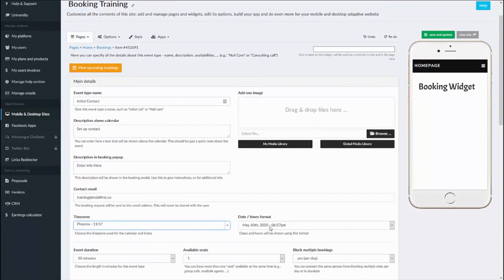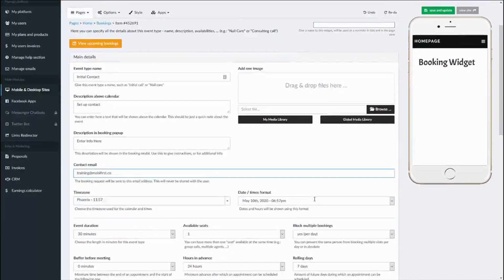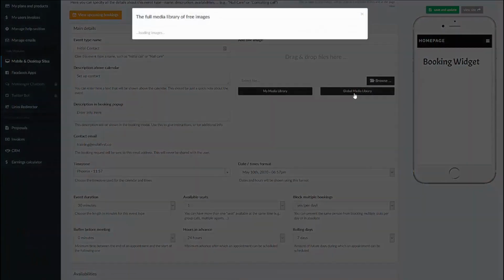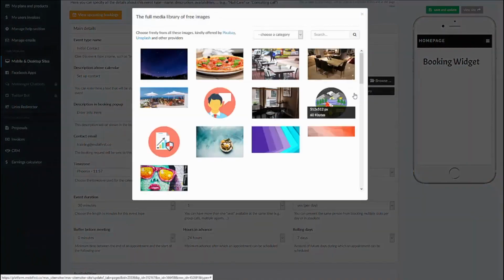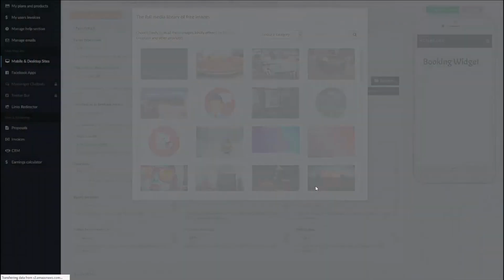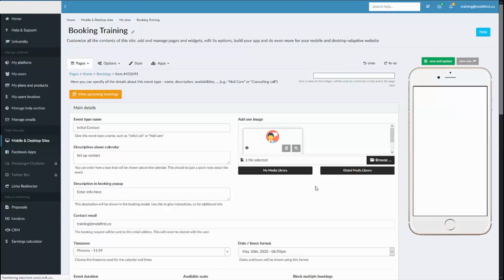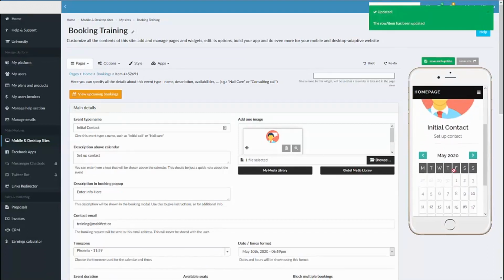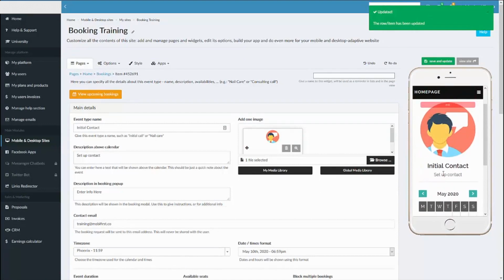Now, the date and time format is simply used to determine how the formatting will be shown, whether you want it month, day, year, or day, month, year. It's very simple. And you can set a picture right here, and that'll appear above the calendar as well. So let's go ahead and select a simple image. It's perfect for the initial contact. And now you can see once we set that and everything's saved, it has set up our calendar right here. There's our picture. There's our initial title.